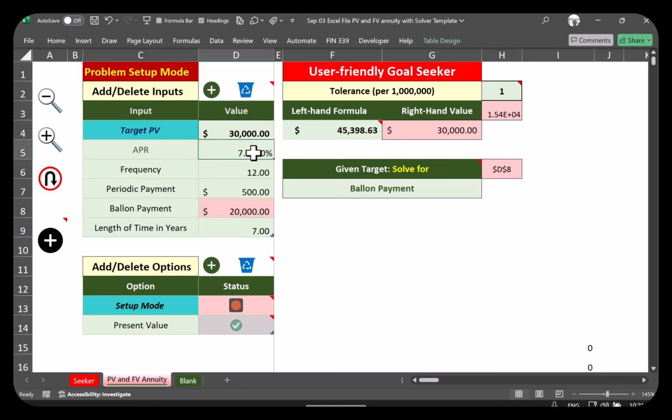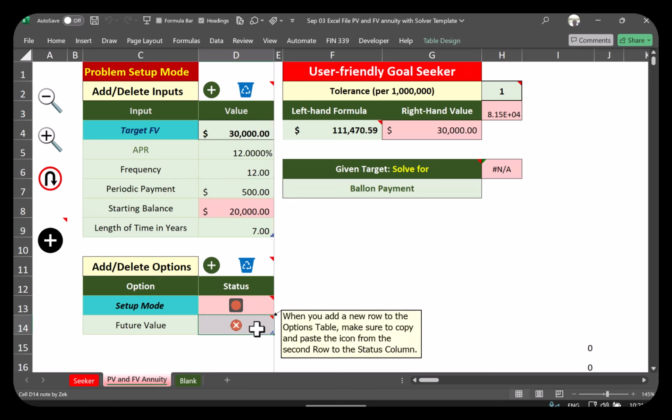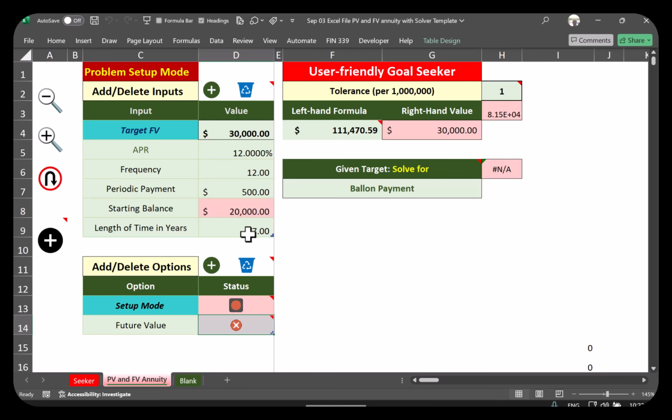If you want to change that to 12, or you want to calculate the future value. So for 7 years, every month, you're going to save $500. You can earn 12% on your investment. And you also started with $20,000. And at the end of 7 years, your balance is going to be that future value. If you're doing financial planning, these kinds of calculations are done a lot.